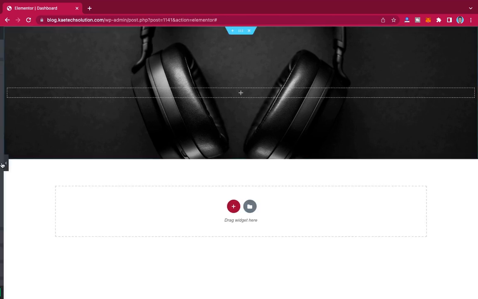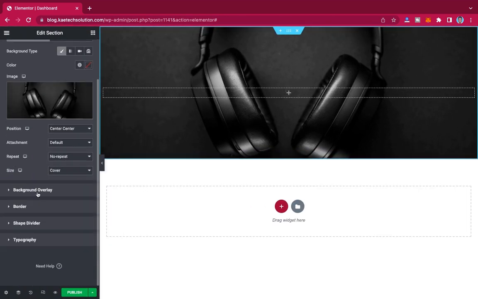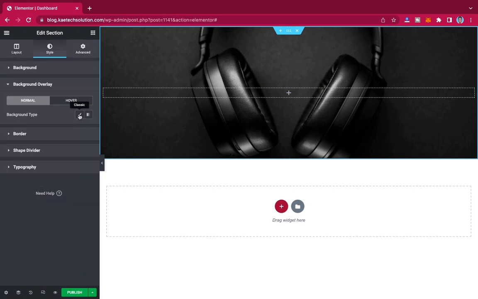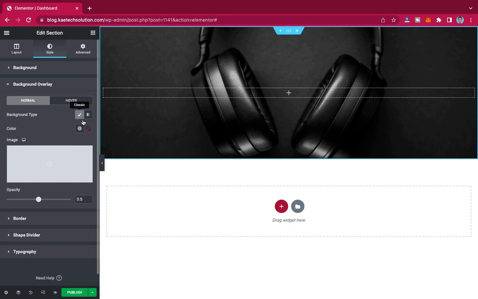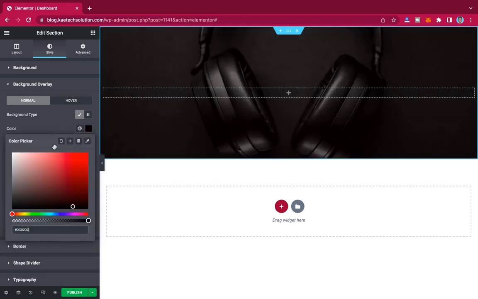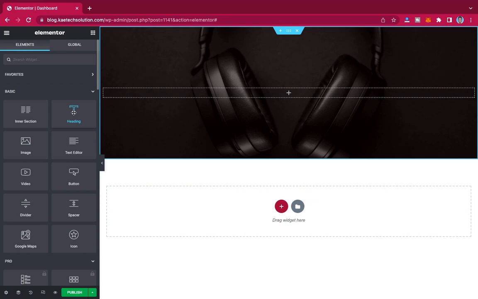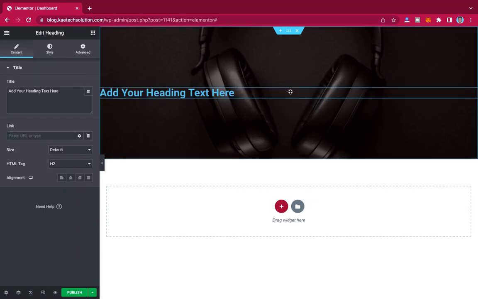Now the next one, I want to put the text in over here. So to put the text in, I want a dark overlay. So I'm going to go to classic and then choose a color. I'm going to choose a dark color, and then I click on this nine-grid icon over here, and I bring in a heading widget over here.